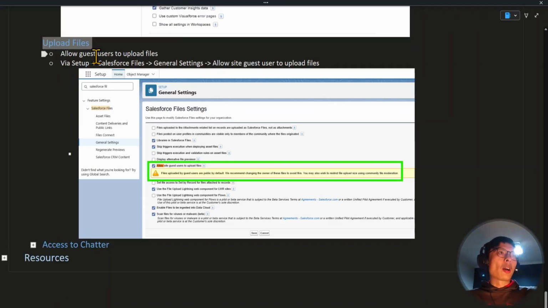Next, upload files. So to allow guest users to upload files, go to Setup, Salesforce Files, General Settings, and check the allow guest users to upload files.